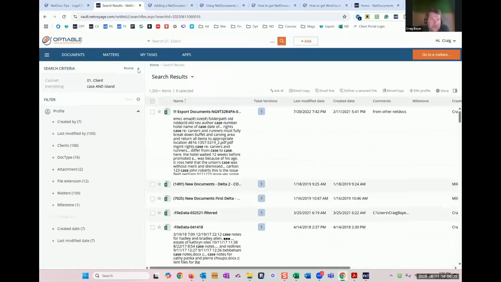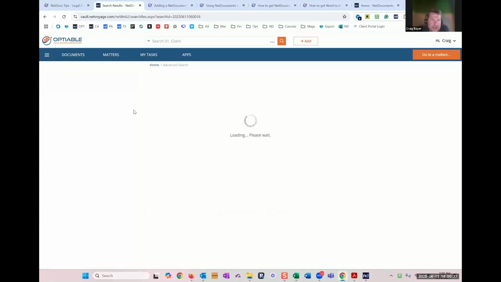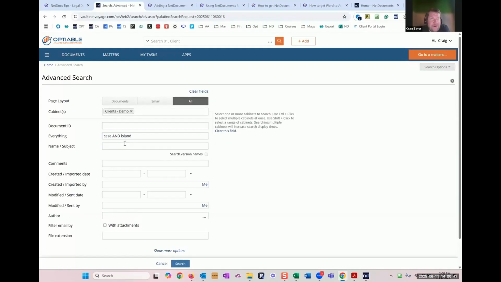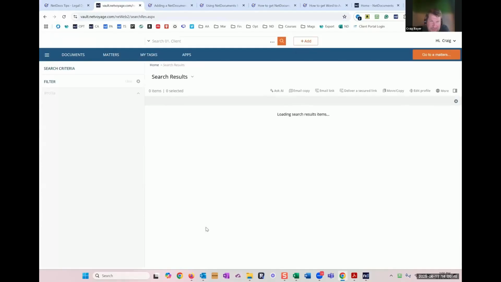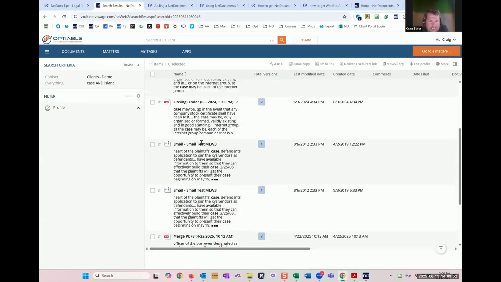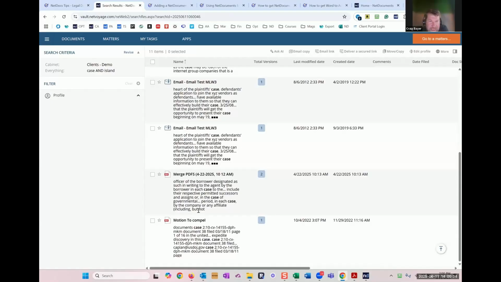Oh, we're also switched to the wrong cabinet. So let me hit revise. Let's go back to the client demo cabinet and not my real client cabinet. All right, let's see how many. Oh, we have 11 items that have the word case and island in them. It's Excel sheets, PDFs, stuff like that.